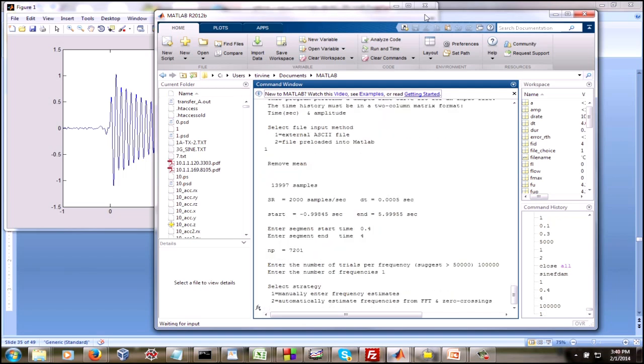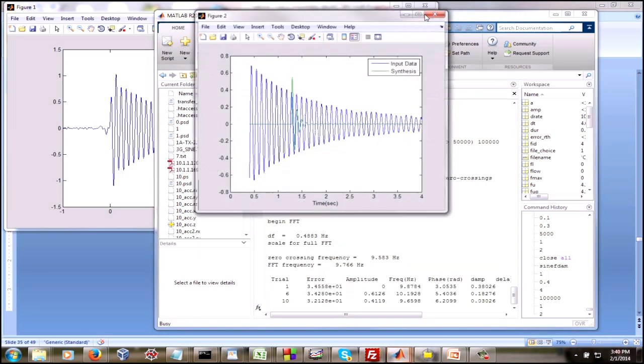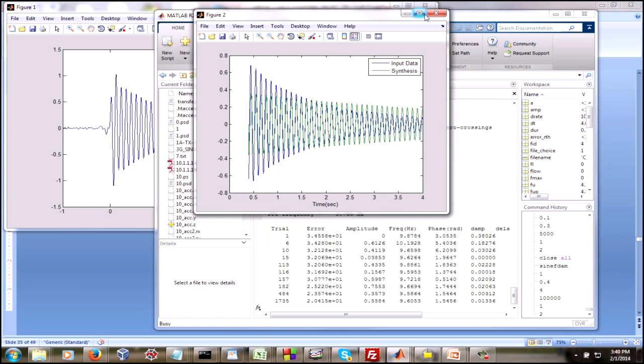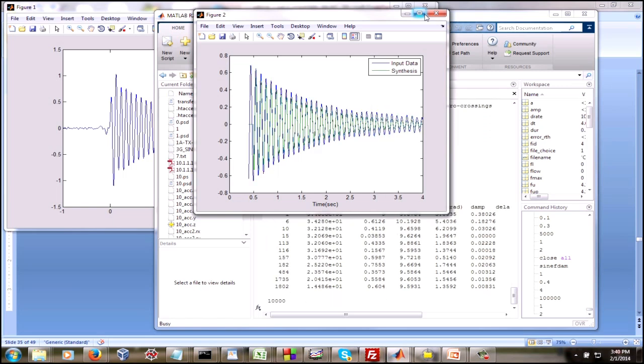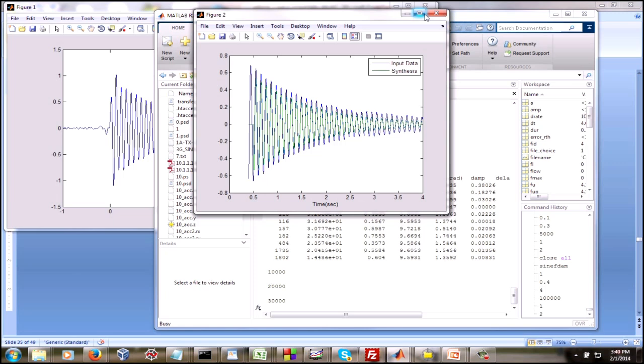Now, this program, we can either put in the fact we already know it's about 10, or we can just use the lazy way, which is actually sometimes better, and say let the software automatically estimate what the frequency would be from the FFT and zero crossings. So let's do choice number 2, and then you're going to see real-time the curve fitting effect taking place. So each time the software finds a new best case, it updates the curve fit. So we've done 20,000 trial functions, 30,000.